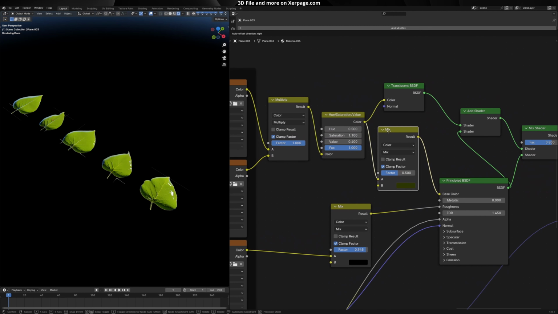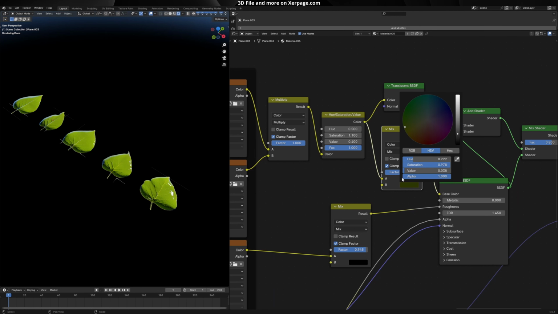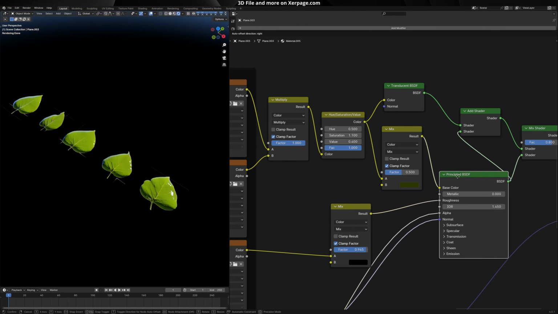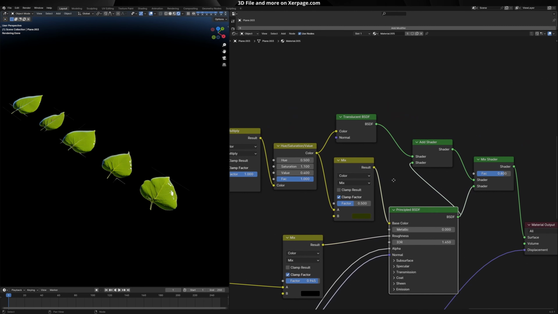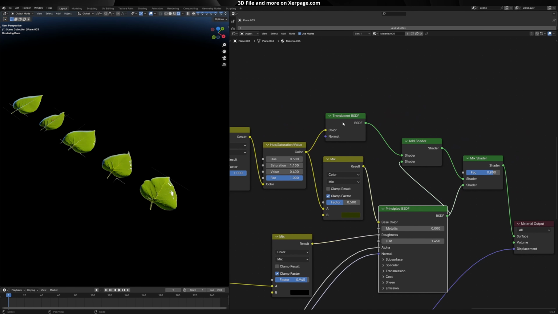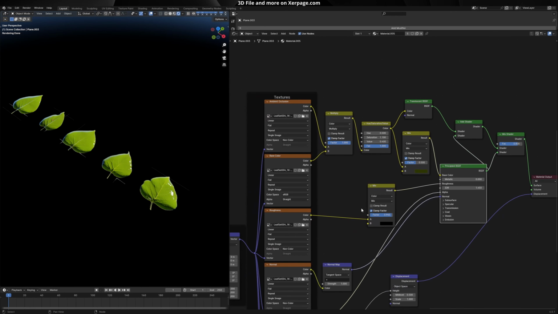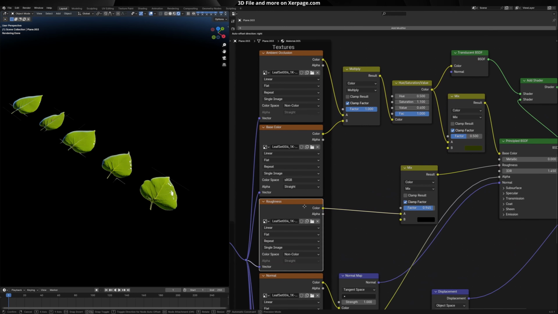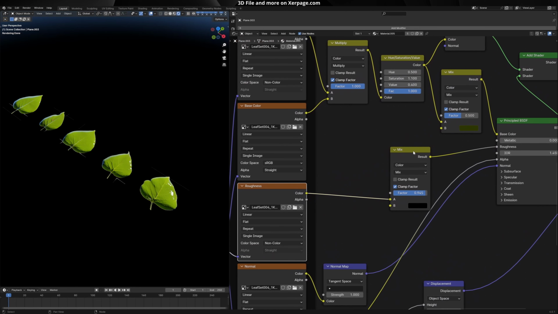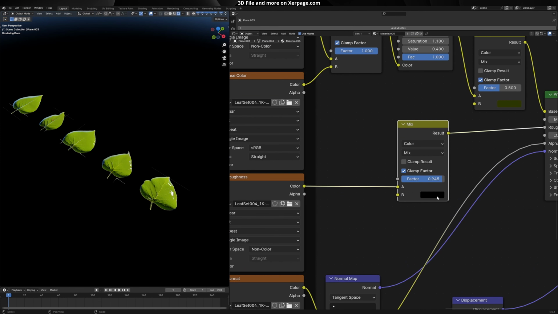I've used another mixed color, this time with this kind of dark green. The factor is set to 0.5. This is connected straight to the principled BSDF base color. I've also used a translucent BSDF with another shader node that goes to a mixed shader that has the factor 2.8. For the roughness, I've used another mixed color node with a factor 2.95 and a B value to black.